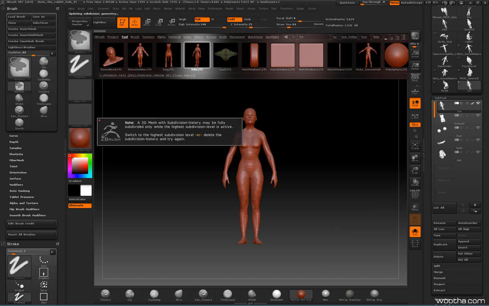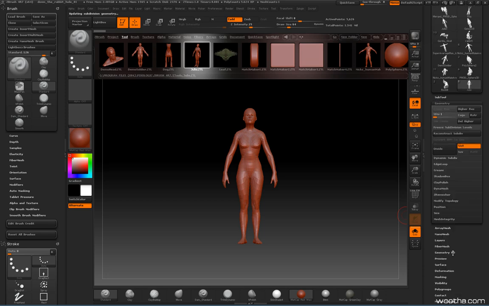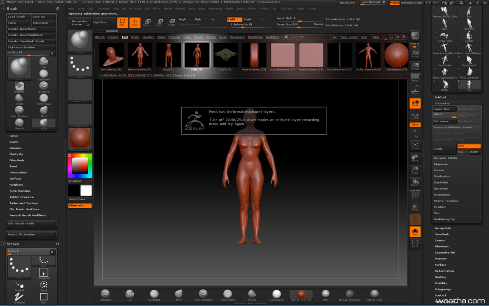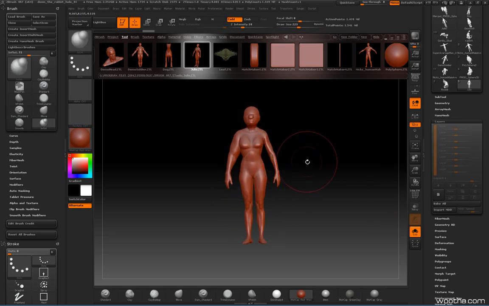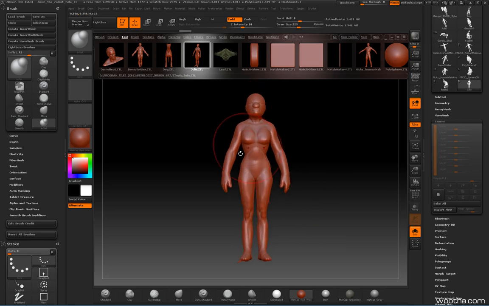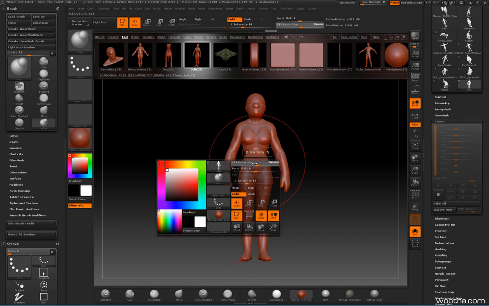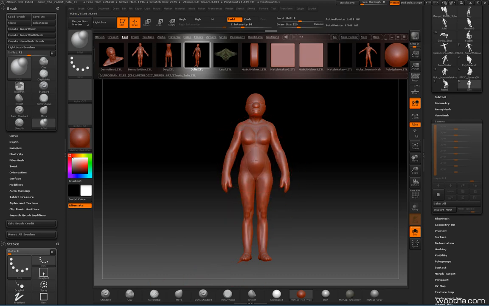I started to, no, there is, yeah, there is subdivision. Took my inflate brush. Started to inflate the character just to destroy the indications of geometry and, you know. Maybe do this.